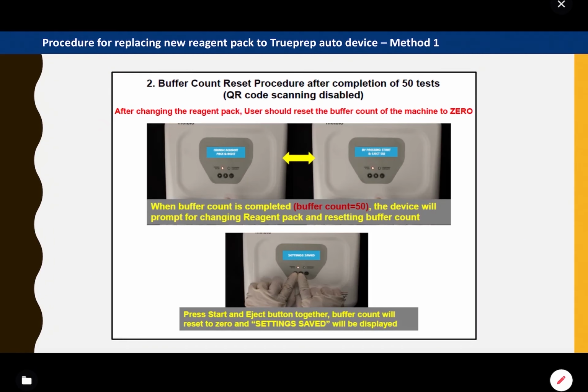Now, how to reset the buffer count? There are different methods. After completion of 50 tests, the machine has counted 50 tests. As soon as you switch on this extraction machine, if you observe this display, you will get the buffer count. The allowed count is 50, and as you keep doing the tests, the number will increase 1, 2, 3, 4, and when it goes to 50, it will stop and you will get this particular display, that is change reagent pack and reset the buffer count.